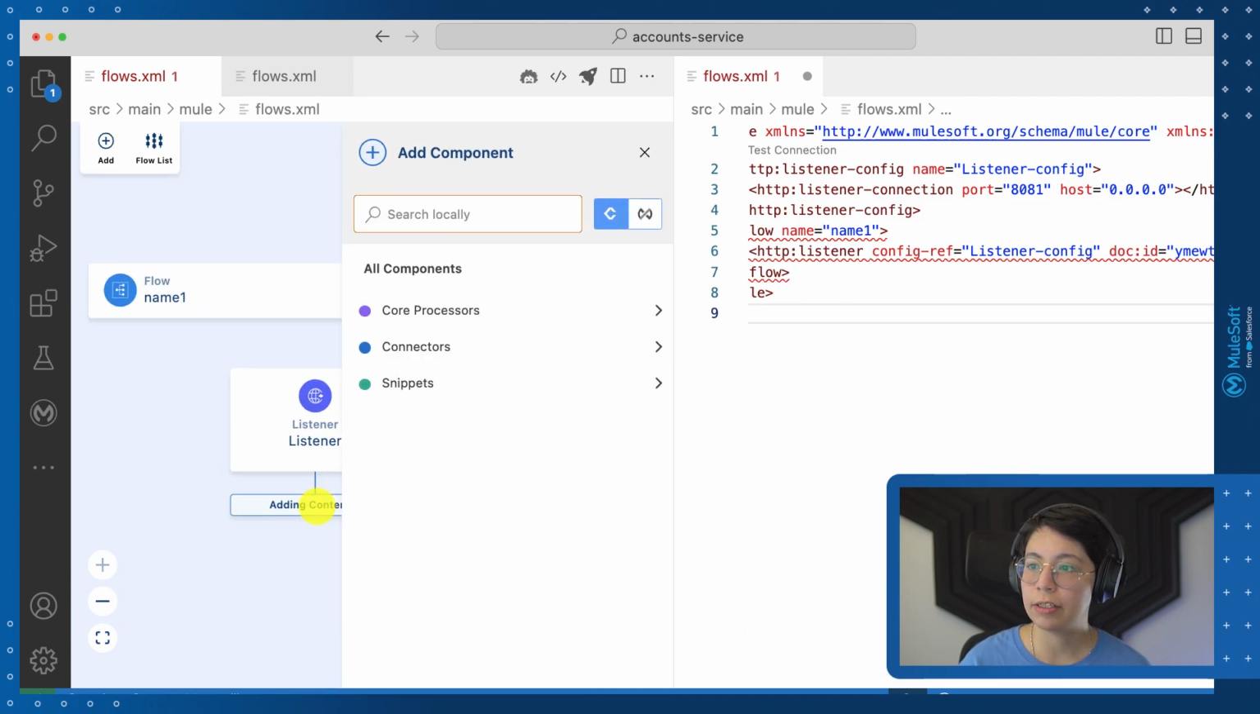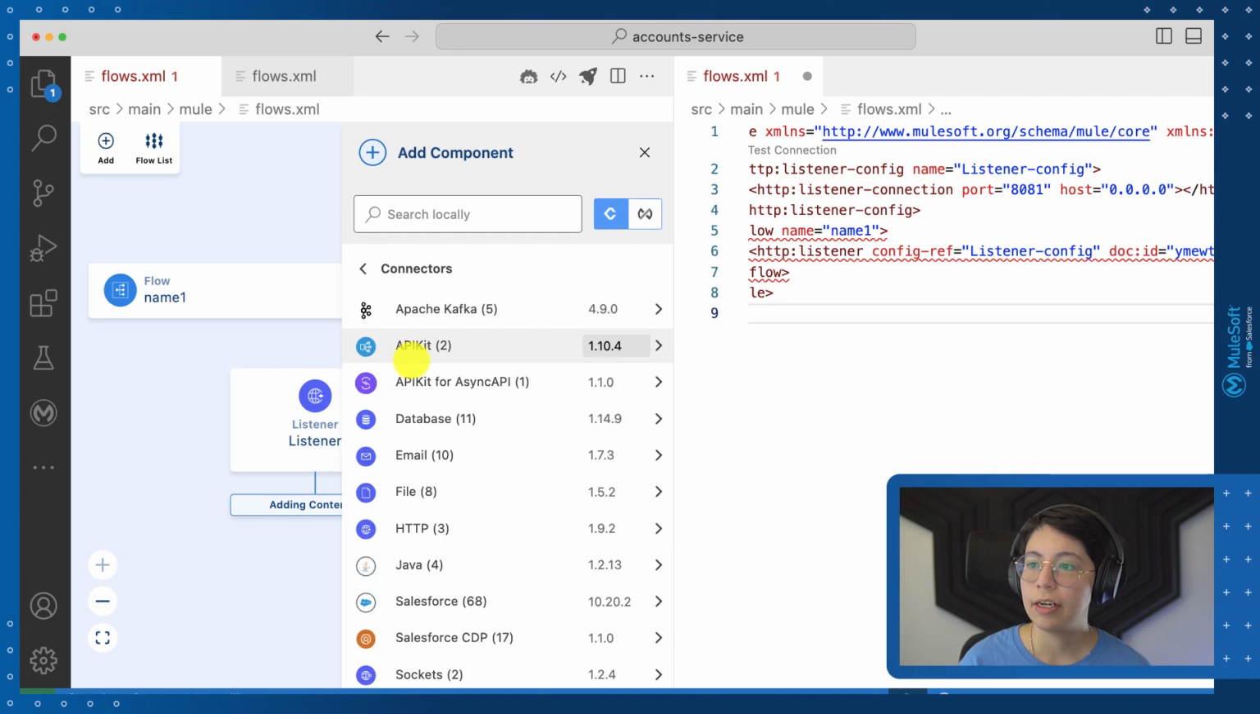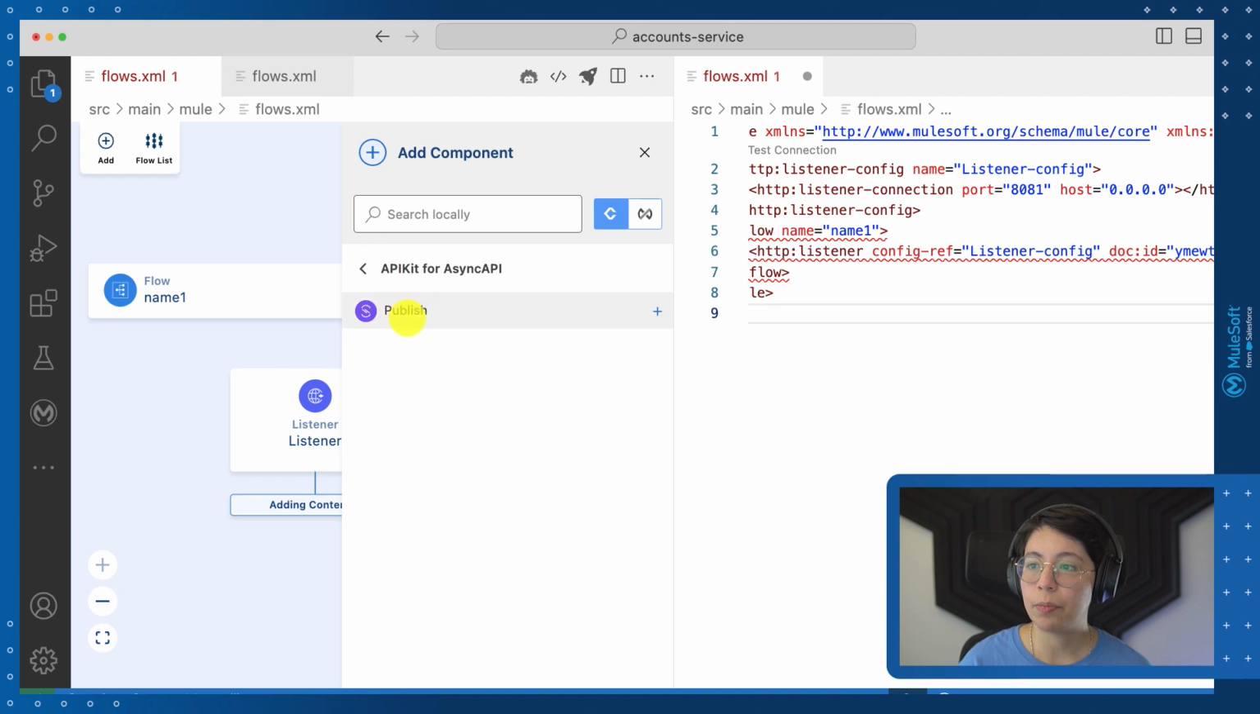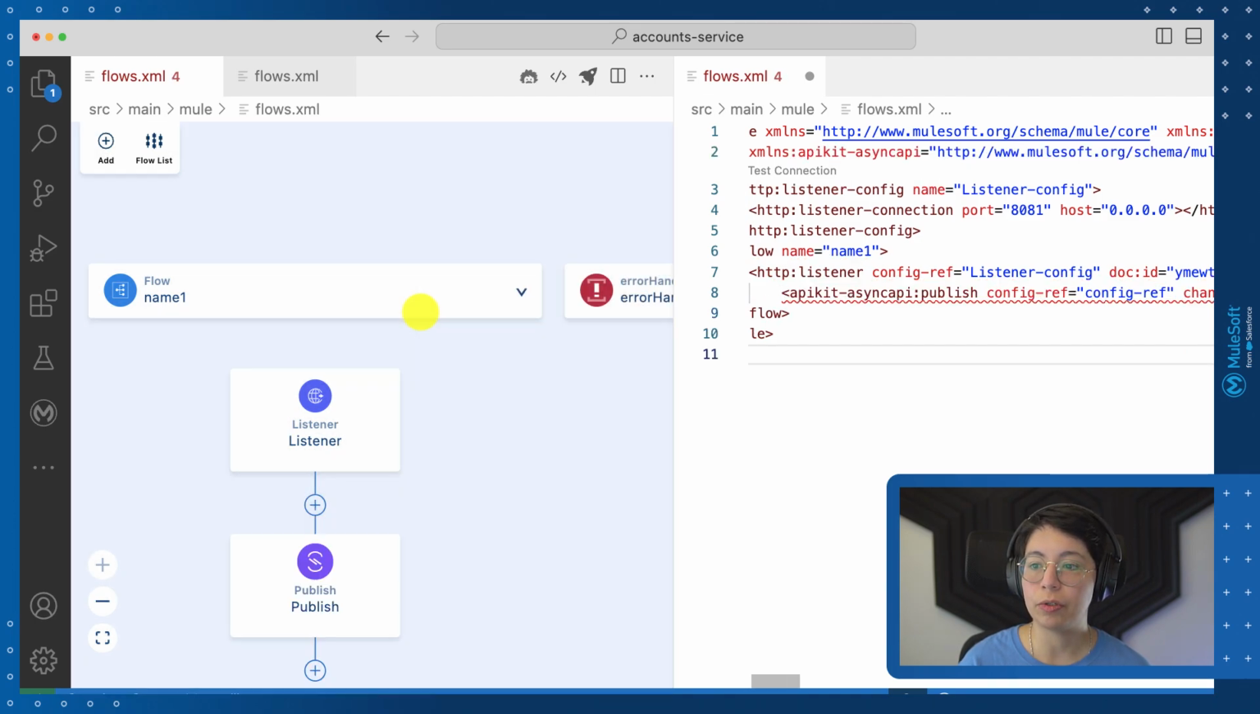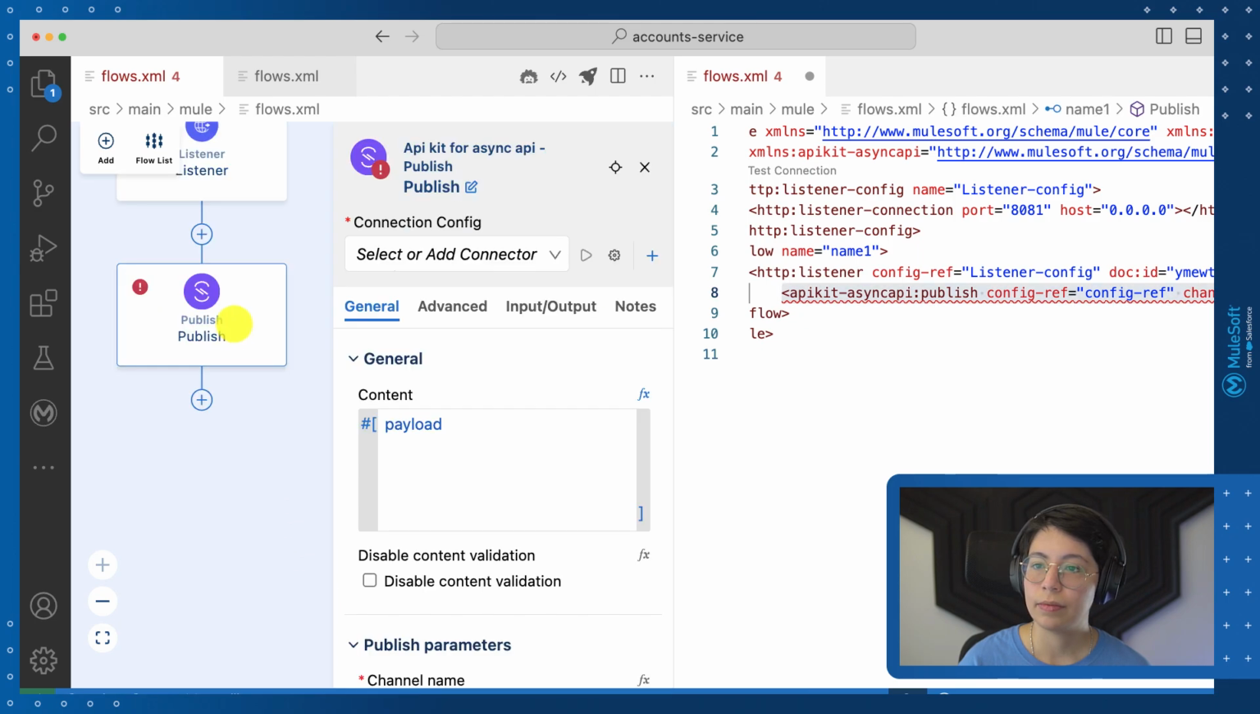And now let's go ahead and add another connector. Make sure you add the APIkit for AsyncAPI module. So the publish connector from that specific module, not from any other module. Now, if you open this connector, you will be able to select the AsyncAPI configuration from the global configurations.